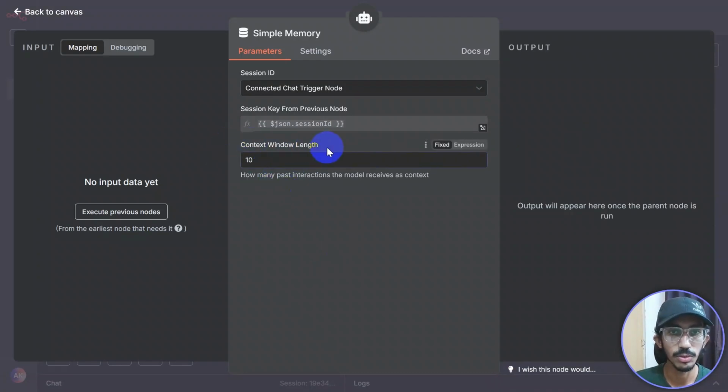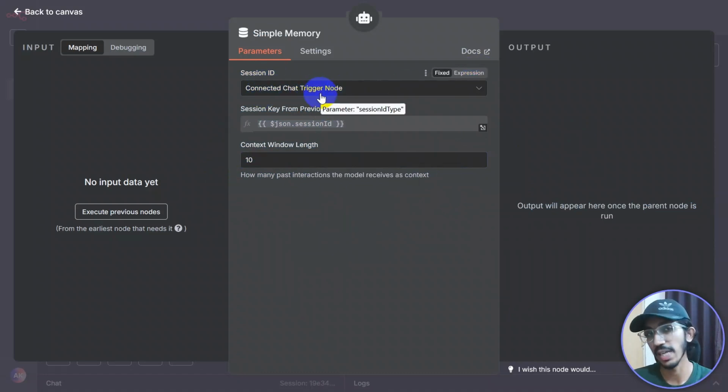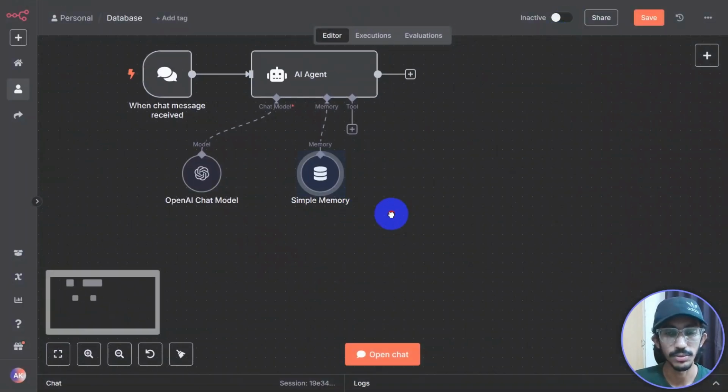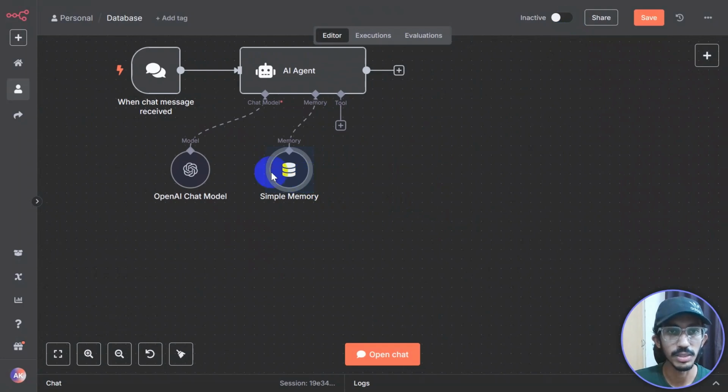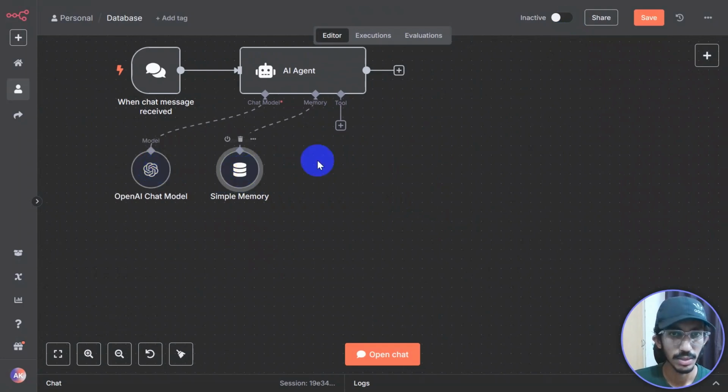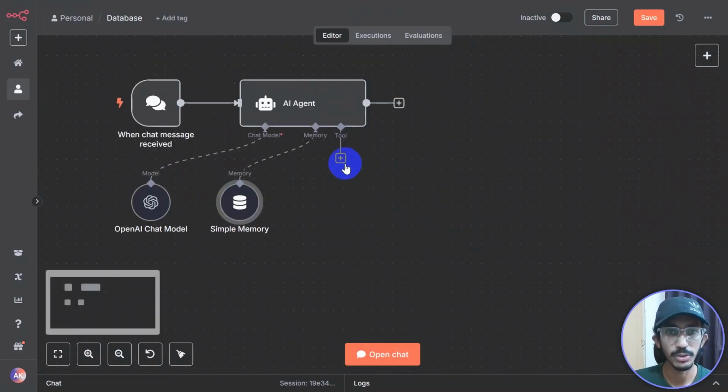So in the context window length, I'm setting it to 10. That should be enough. And the session ID will be connected to the chat trigger node. We have to change it later on if we add Telegram integration. So you'll see that later on. So there goes our simple memory here. Now we can start adding the tools.